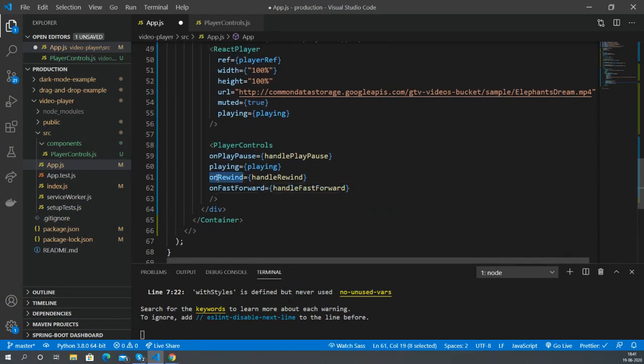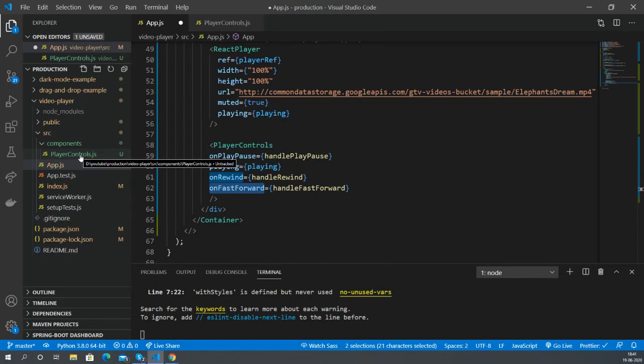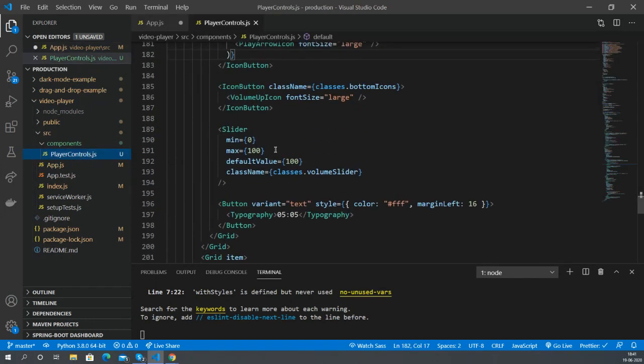Now let's add these two to the player controls. So we'll import those props.